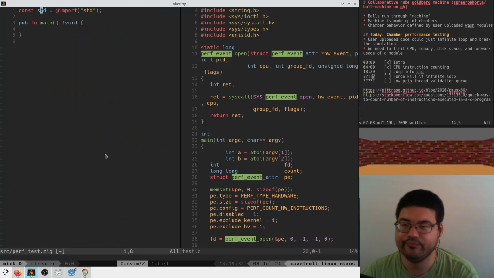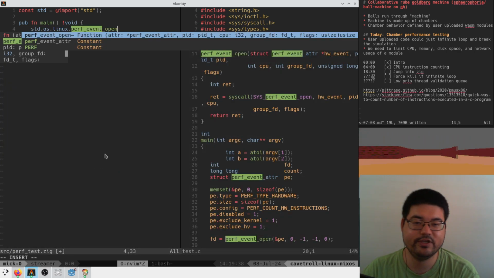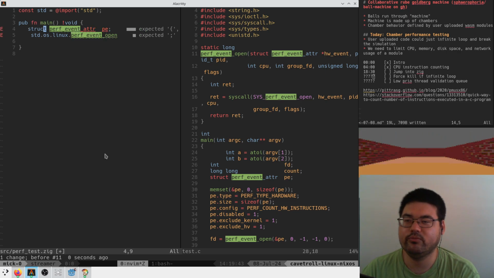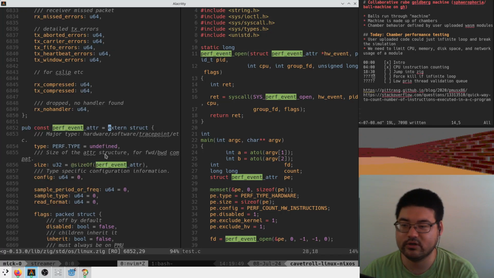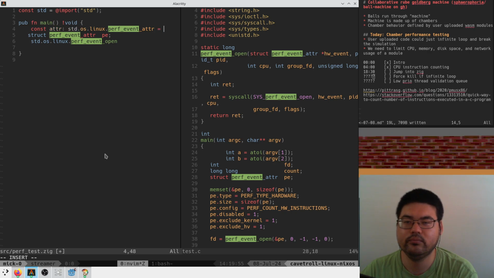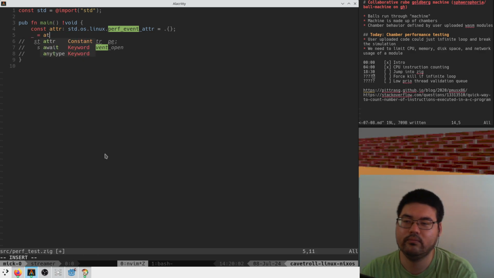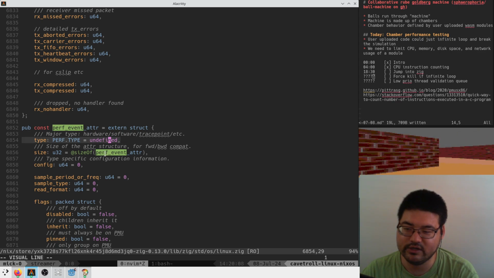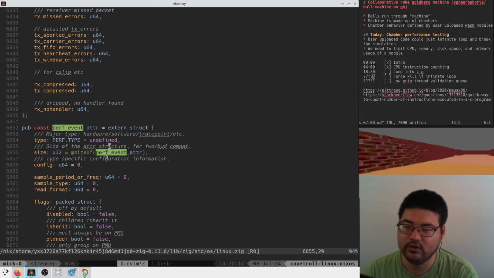So std OS Linux perf event open, and we have some attributes. So we have to make some attributes, which probably come from std OS Linux perf event attr. Okay. This is a constant, which is a struct. And does it have a default definition? Looks like it kind of does, which is nice for us. Although this is undefined by default, which kind of sucks. Everything else is zeroed out, which is good for us.